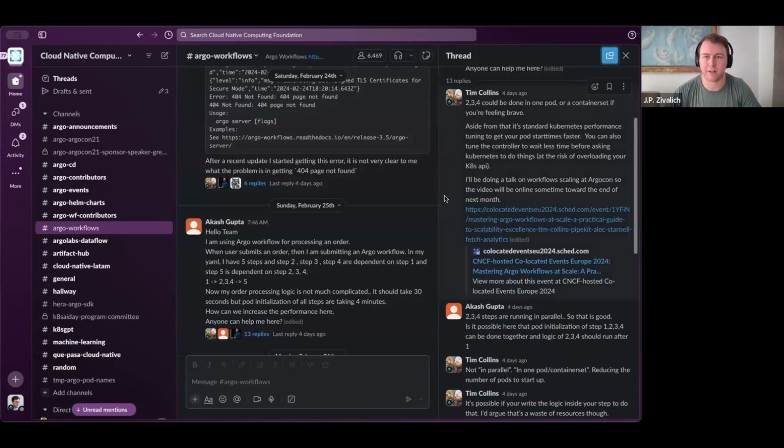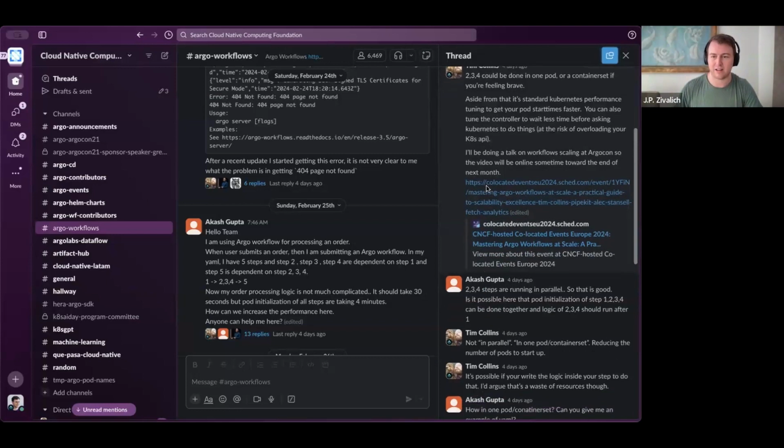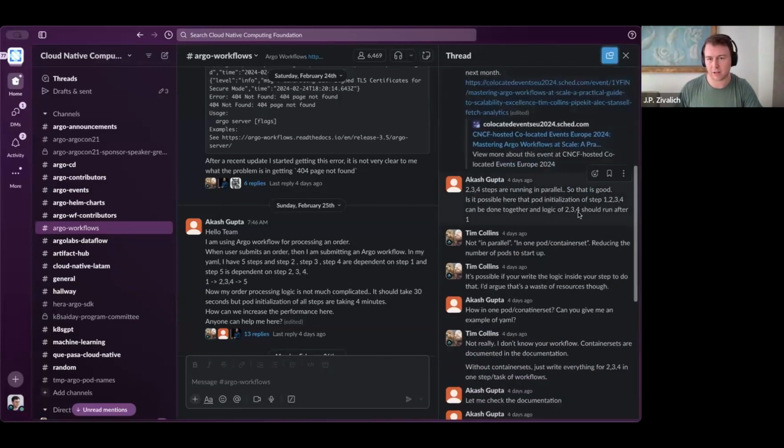So Tim from our team called out that 2, 3, and 4 could be done in one pod or a container set. If you're feeling brave, this is a solution that we've recommended to several of our clients who are faced with similar problems where the pod spin-up times are too long, especially for short-lived jobs or things that quickly depend on calls from one pod to another. He gave a shout out to his talk in the upcoming ArgoCon.